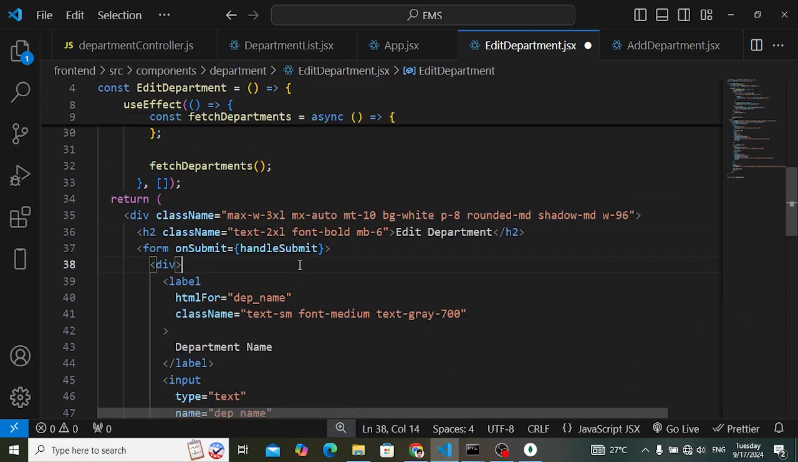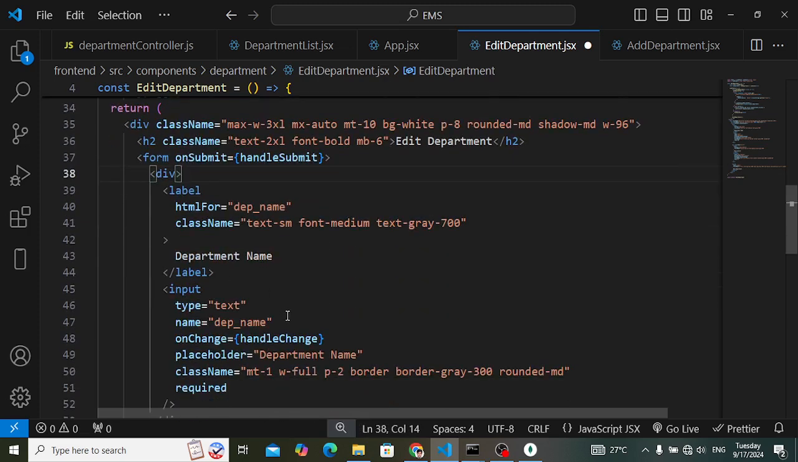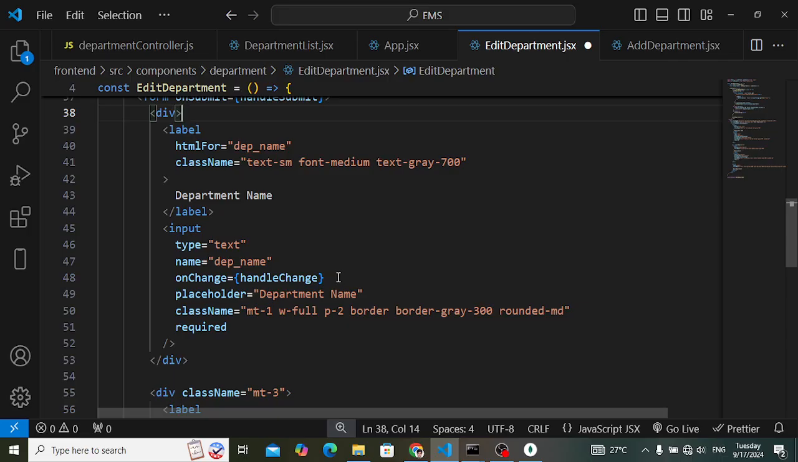And here the handleSubmit function. Okay, that is okay. Department name. So here by default I will display the form data that I want to edit. That data that I want to edit, I will display.